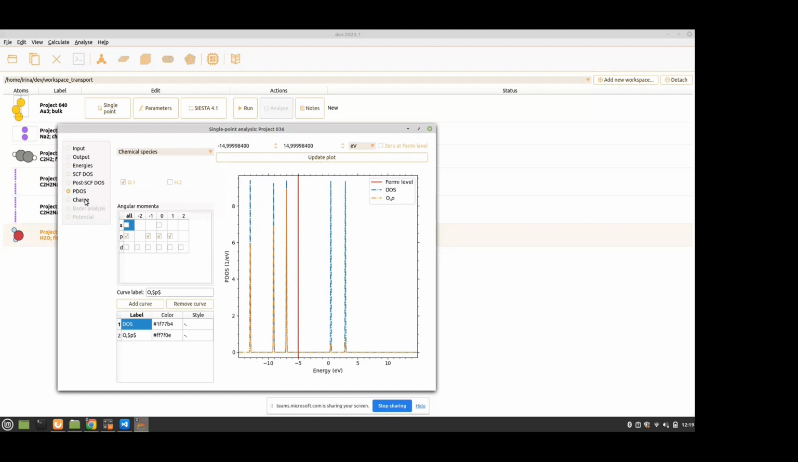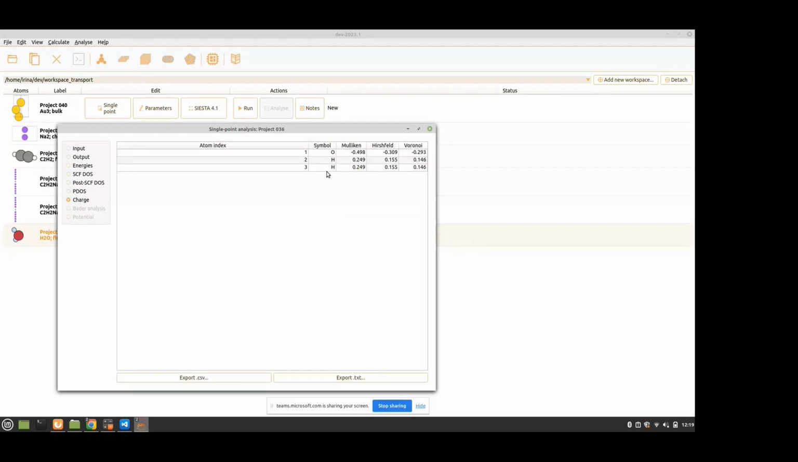And charge. In charge we can see partial charges on the atoms using Mulliken, Hirschfeld, and Voronoi schemes. So for oxygen, hydrogen, and we can export it to a text file.